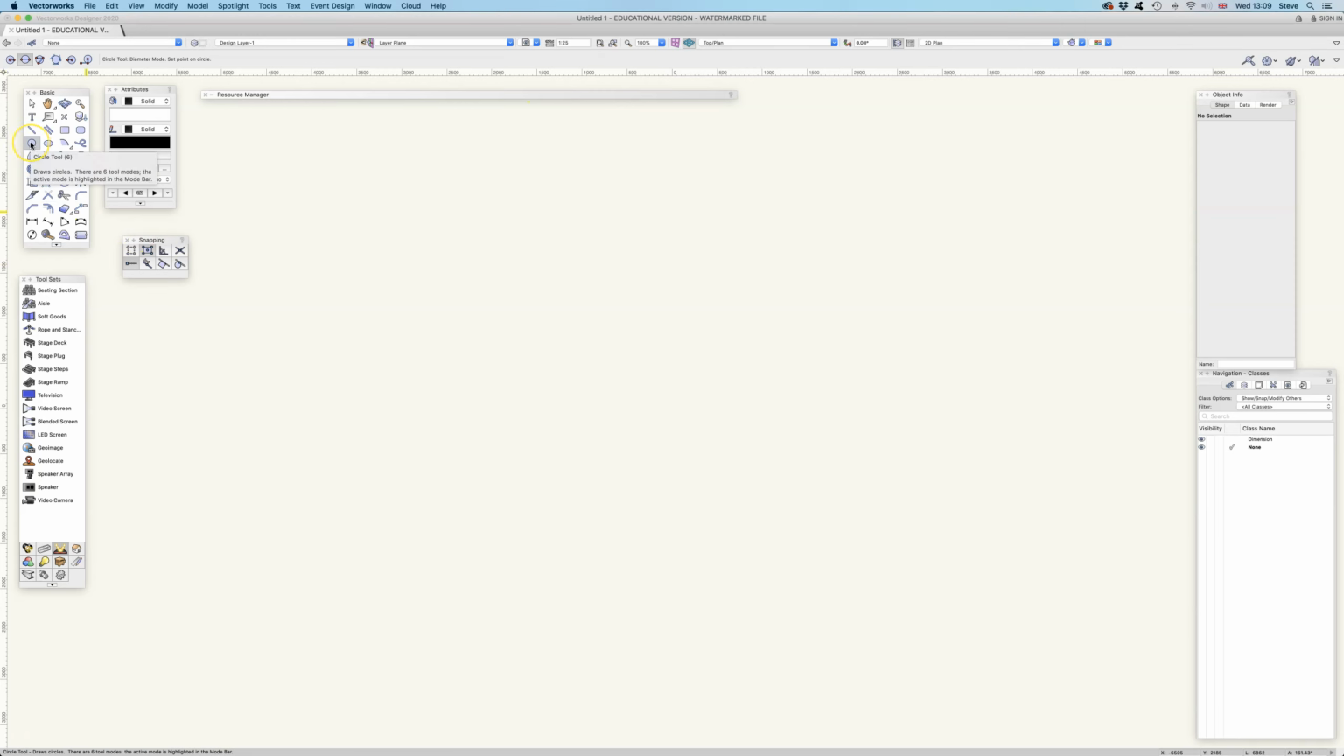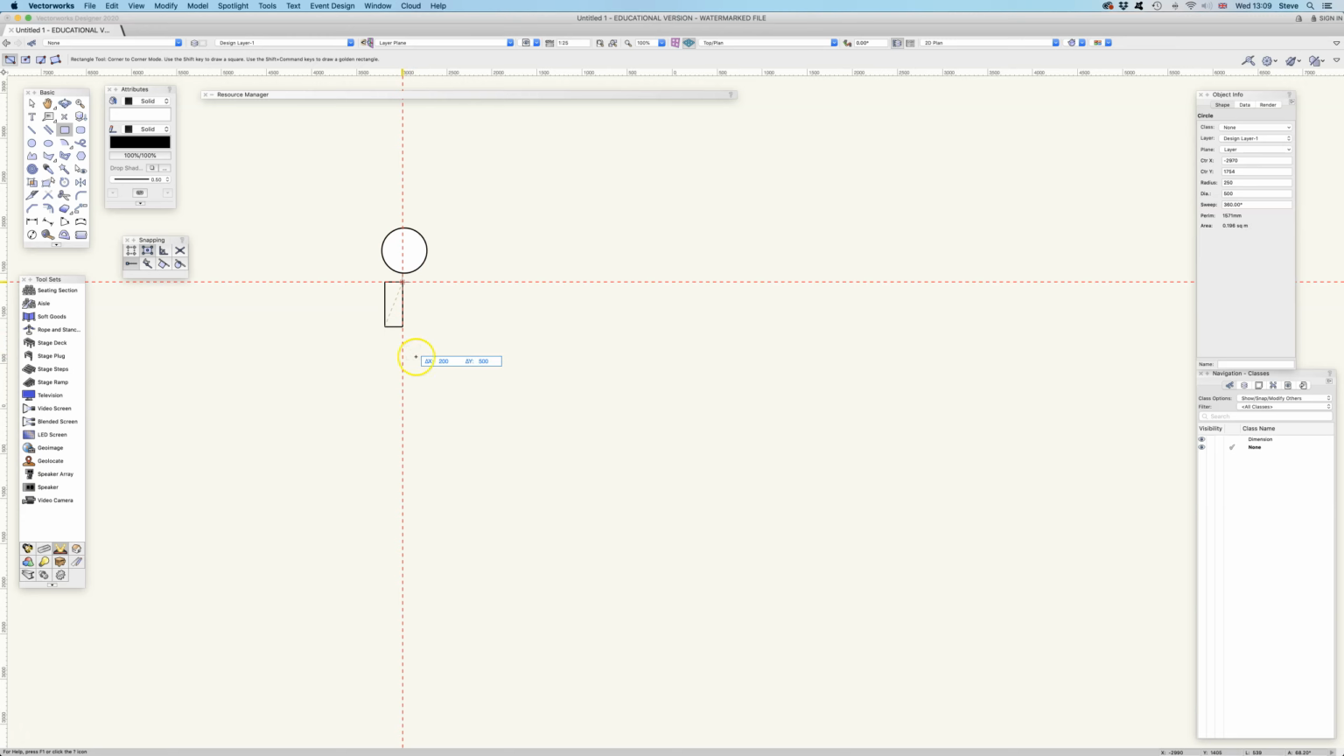So we're going to do 3 objects. So I'm going to do, let's call it a 500 diameter circle. I'm going to do a 500 by 500 square. That wasn't 500 by 500 obviously, so I'm just going to edit it here in the object info palette rather than redrawing it.